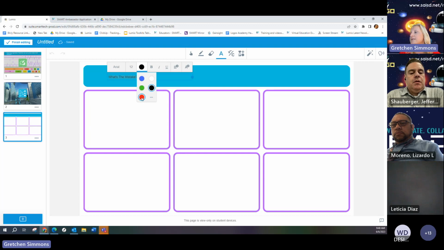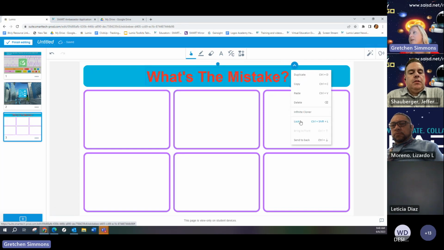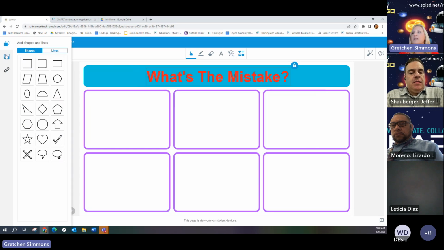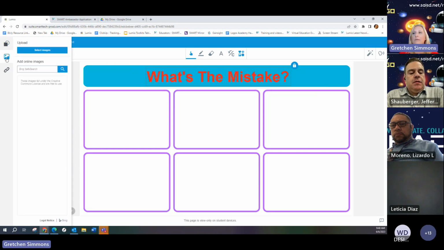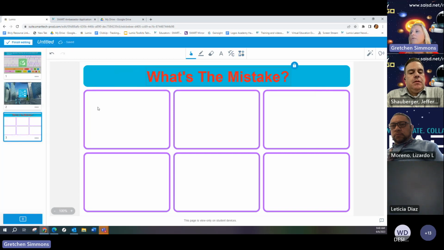And I love this concept because I'm really able to use this in any subject area. I've got it where I want it. Remember, I'm going to lock it down. I like adding that little cute detective. So I'm going to go up to my shapes, lines, and images, click on the mountain with the image, and type in detective clip art. And there he is. I got a ton.